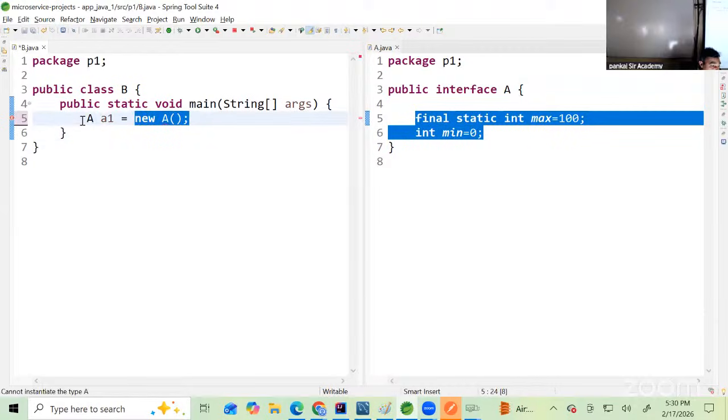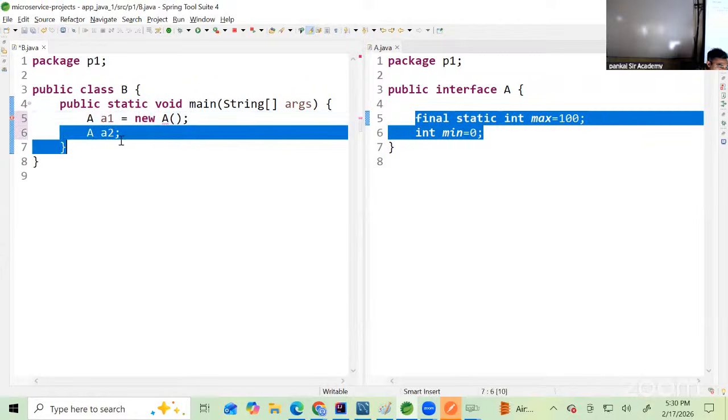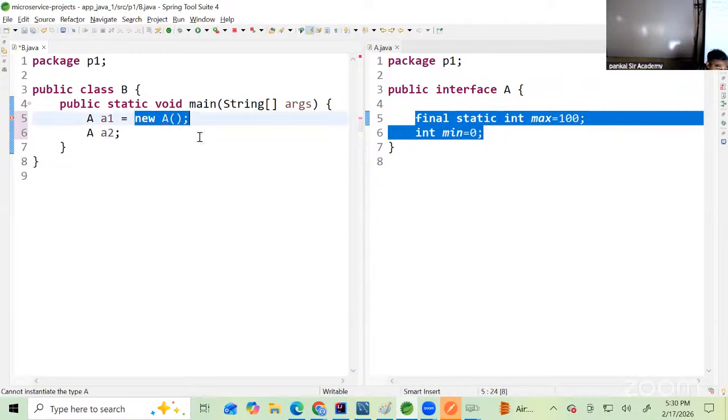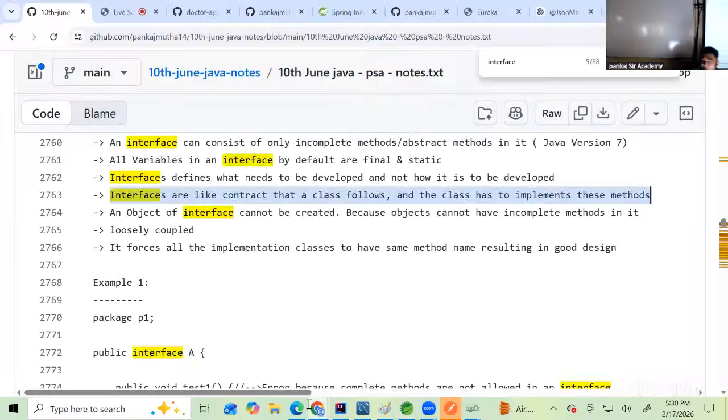However, a reference variable of an interface you can still create. There is no error on that. You don't see any error here. The error is seen while creating an object. This is clear? Observe here now. Read this.